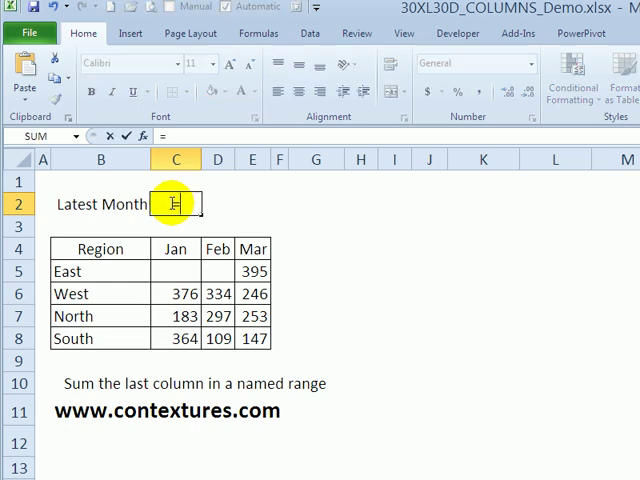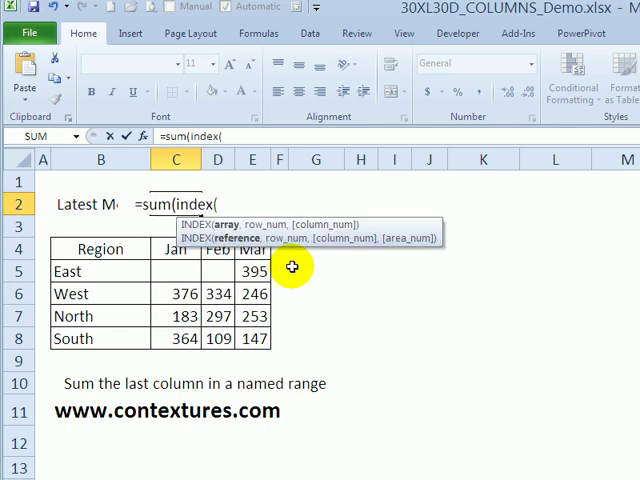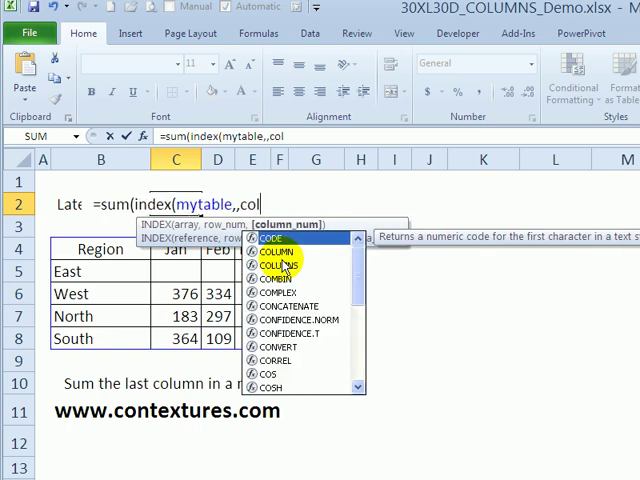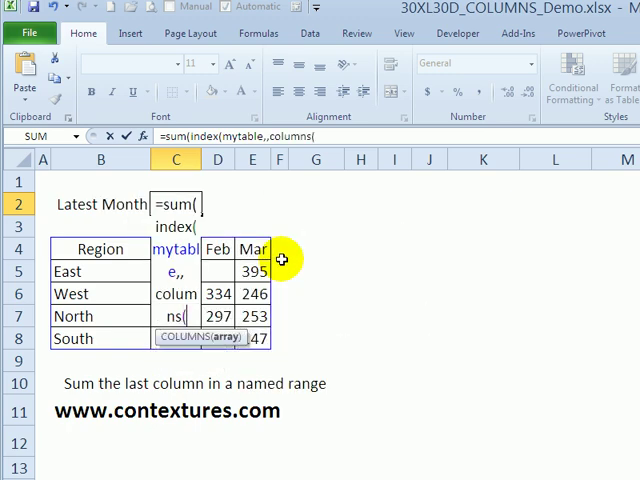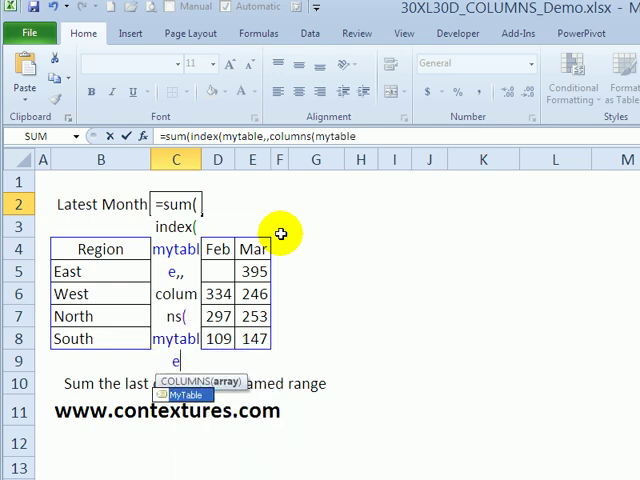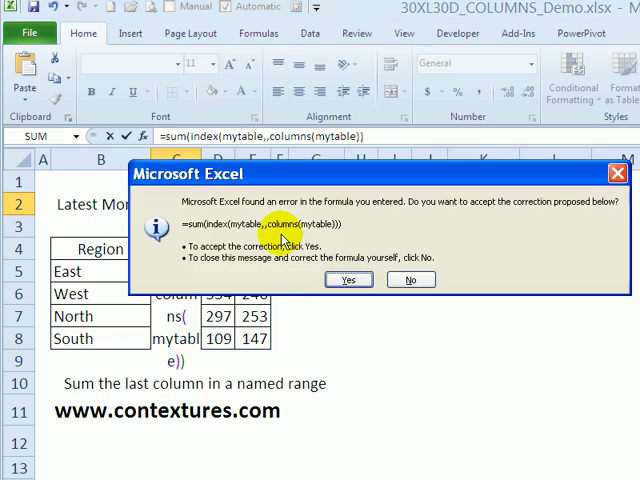So I'll start with SUM, because that's going to do the addition for me. And then I'll use INDEX, and then I'll refer to my array, which is my table. And I don't want a specific row, I want a column. And to get the last column, we could use COLUMNS and my table. I'll close that.